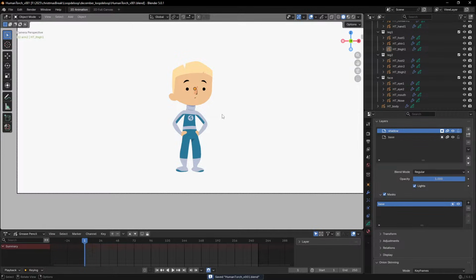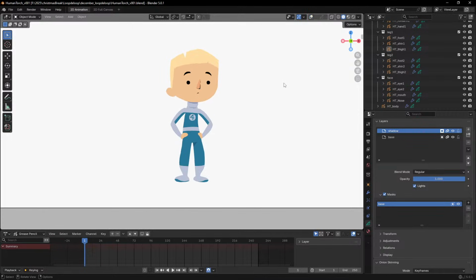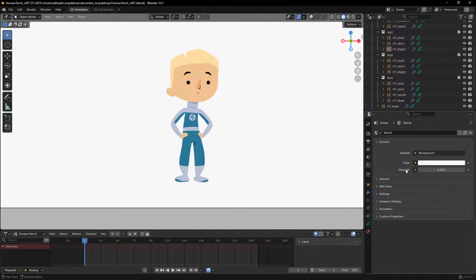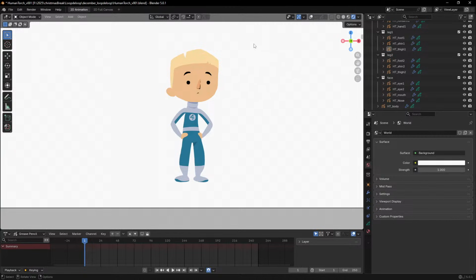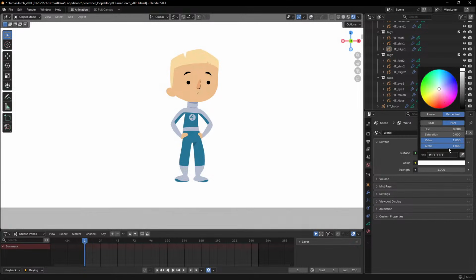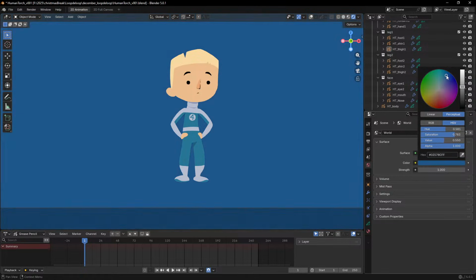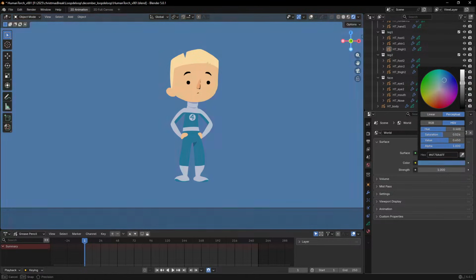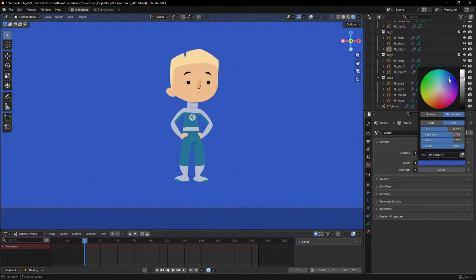Alright, time to start adding... First, I'm going to change the world color to be like a blue. Let me look into the render view. Add the... whoa. I have no idea how to do this sort of thing. Like, do I go lighter than the character, or do I go darker than the character?